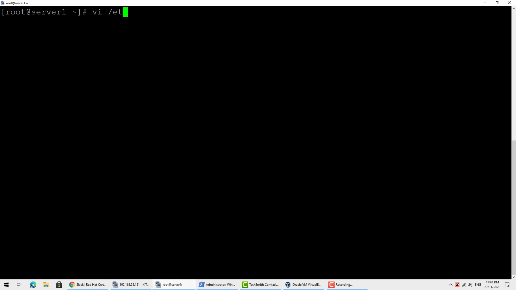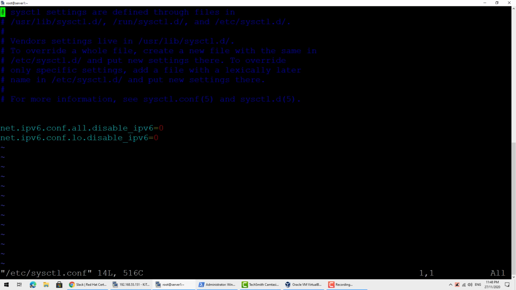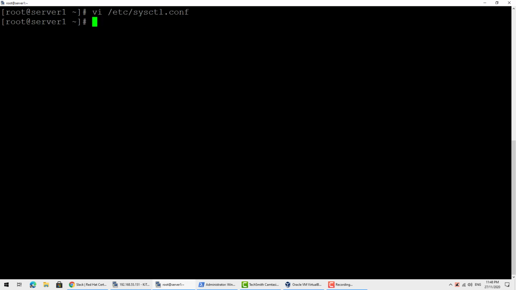So we just do a vi /etc/sysctl.conf, and this is a setting that actually sets on boot. So we just make a new line with an O, and we just do net.ipv4.ip_forward equals 1. And that's it. If you reboot, then you'll have that value set.